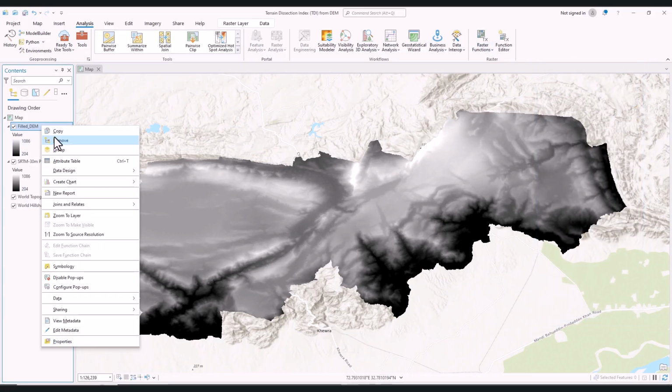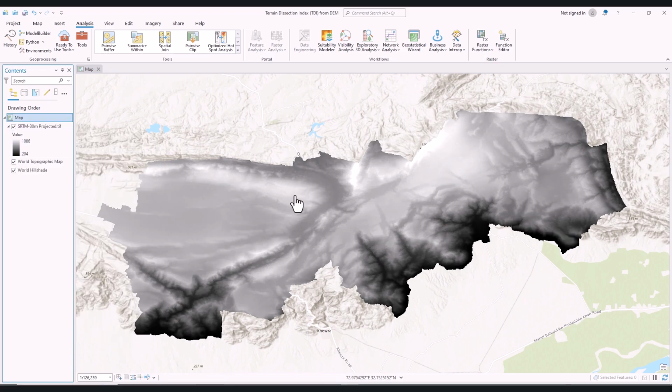Terrain Dissection Index, or TDI, measures the degree of dissection of a land surface. It shows how intensely the terrain has been cut by rivers and streams. A low TDI value means smooth, less dissected terrain, and high TDI values indicate highly dissected, rugged terrain with deep valleys. For this analysis, you only need one dataset, a digital elevation model.